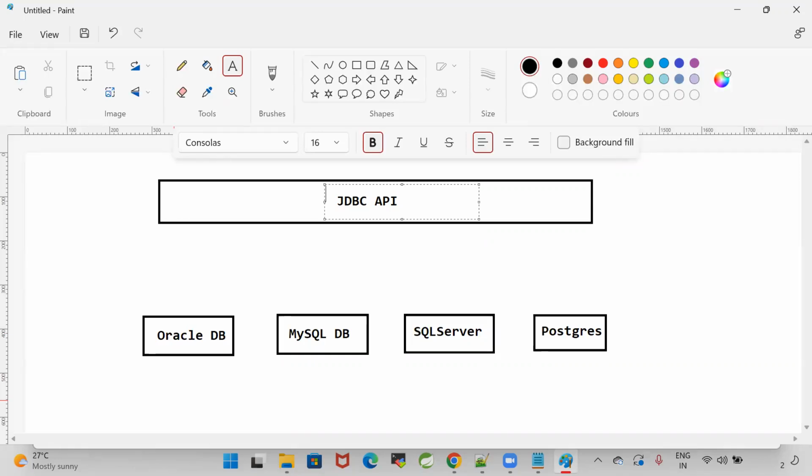If we write the logic in the JDBC API to communicate with the database, what is the problem? Every time we need to change the logic. Sun Microsystem doesn't want to take that burden. Then what did Sun Microsystem do to communicate with the database using Java? Sun Microsystem did not write any code for that.